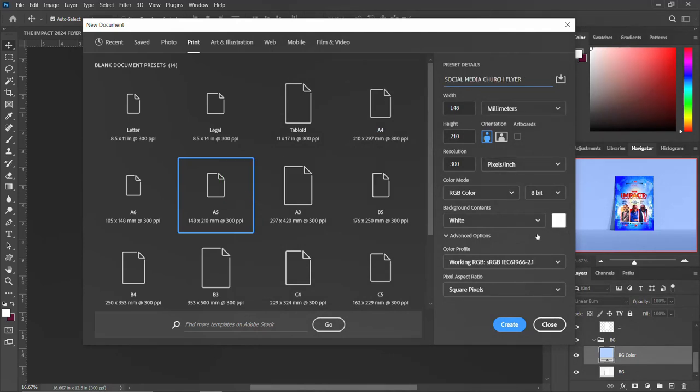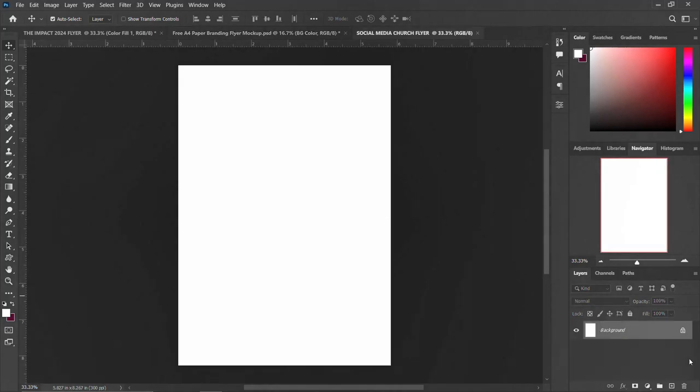And everything is okay. So the size is 148 by 210 millimeters. Here it is in millimeters. Resolution is 300 by 300. Color mode RGB, background white, and everything is okay. So click on create, and then you have a nice interface with me. Now unlock the side. Good.